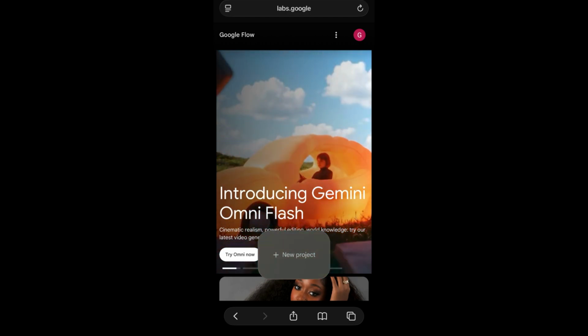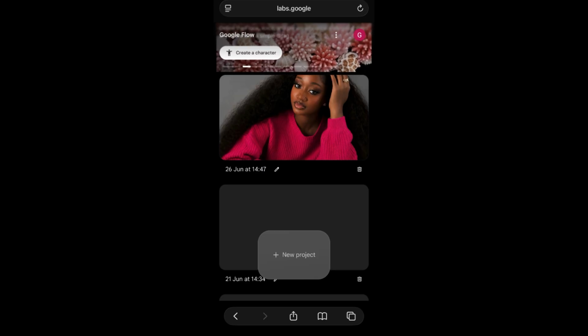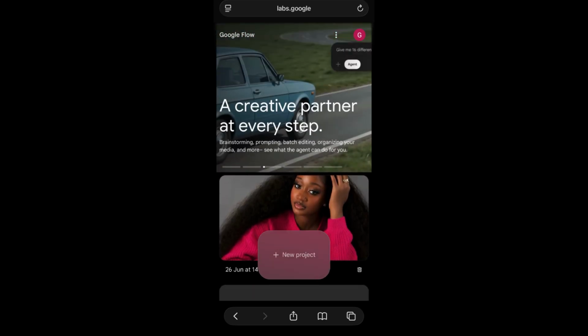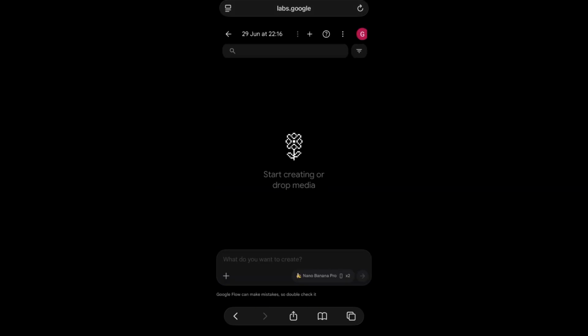Look at it. Introducing Gemini Omni Flash. Okay, look at the beautiful interface. I've used it to create multiple images and videos. Now you're going to tap on this new project, okay? Once you tap on new project, it's going to load and open into this beautiful interface for you. Now let's first create our image before we create our video.